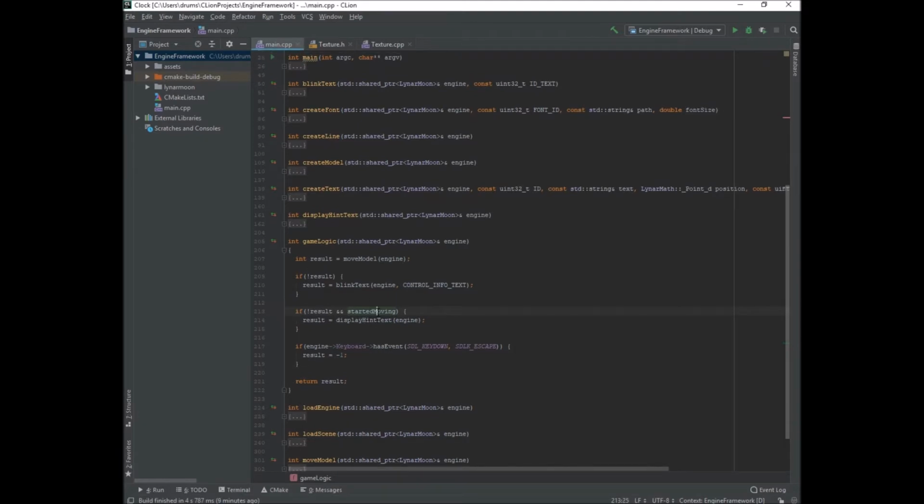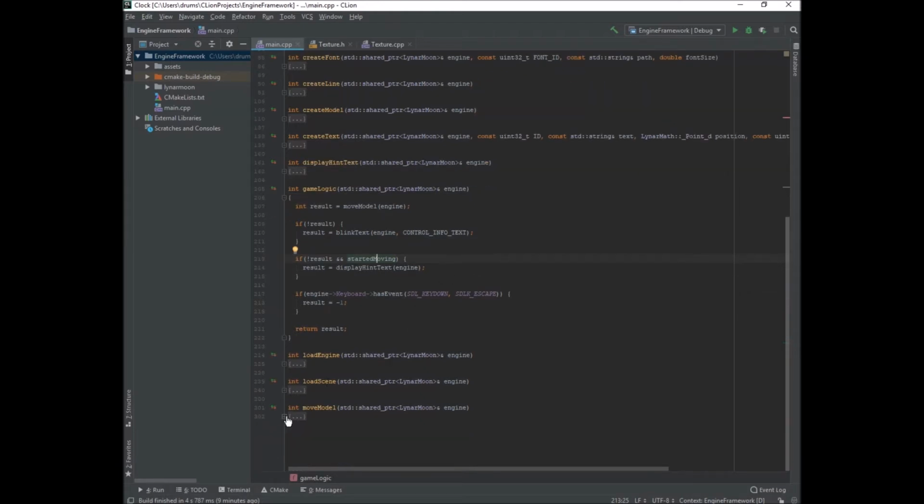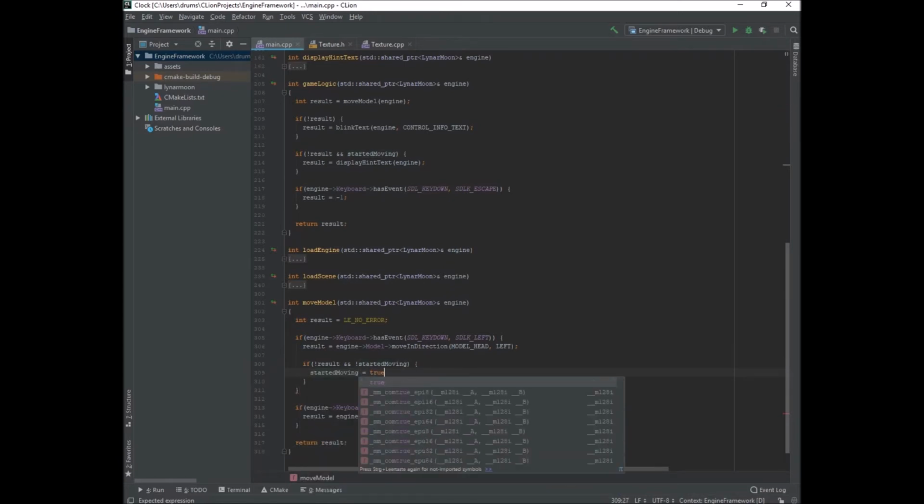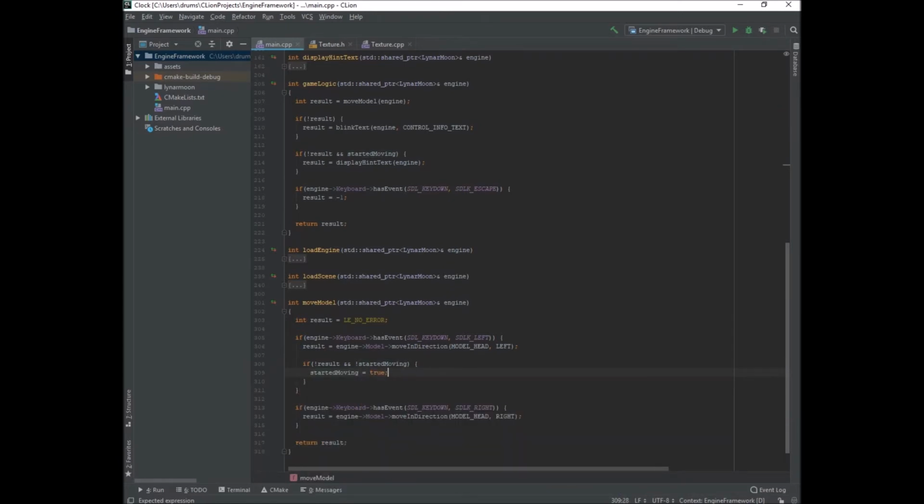And of course we need to set this variable to true after the model has started moving. So let's enter our moveModel function, and let's set this variable to true if the model is moving. Very good. And do it here as well.